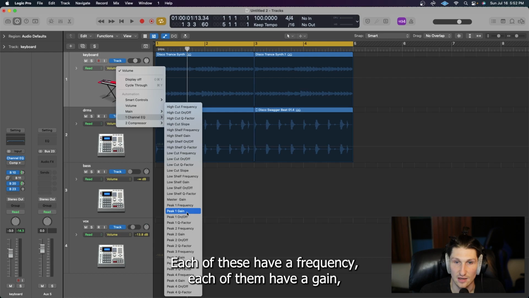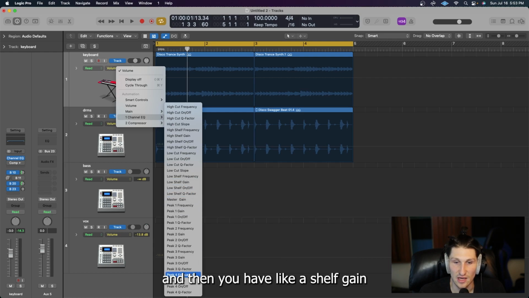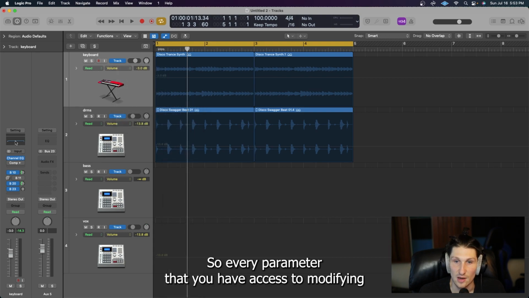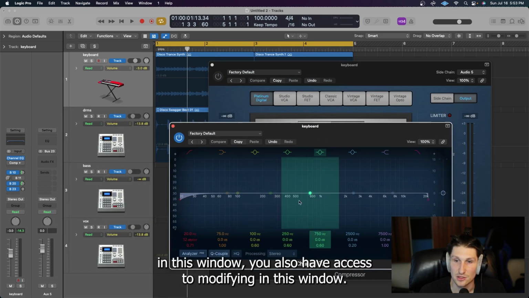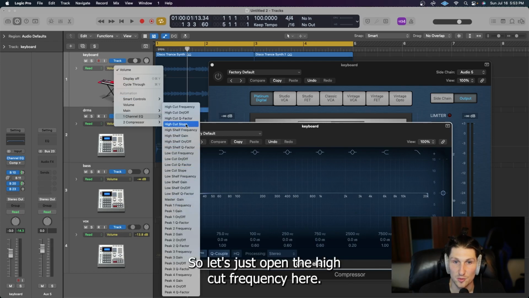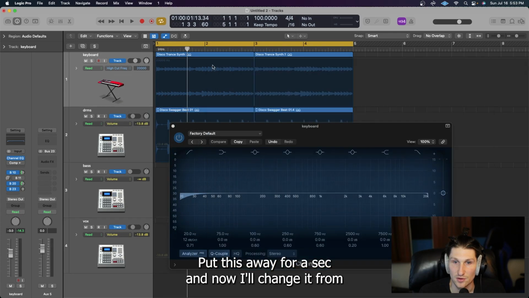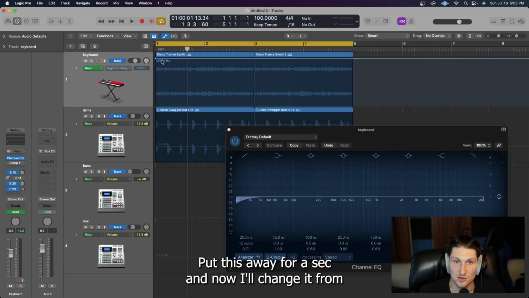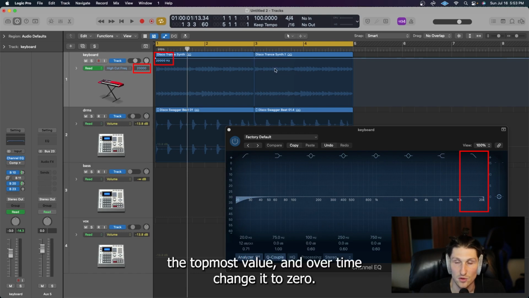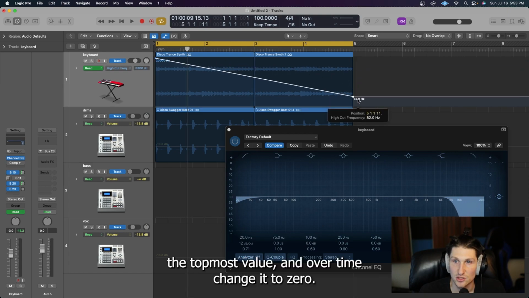Each of them has a gain. And then you have a shelf gain, and then you have an overall master gain. So every parameter that you have access to modifying in this window, you also have access to modifying in this window. So let's just open the high cut frequency here. Put this away for a sec, and now I'll change it from 20,000 Hertz, which is the topmost value, and over time change it to 0.